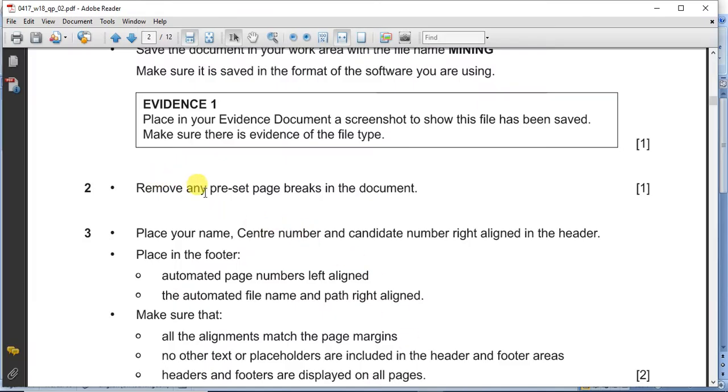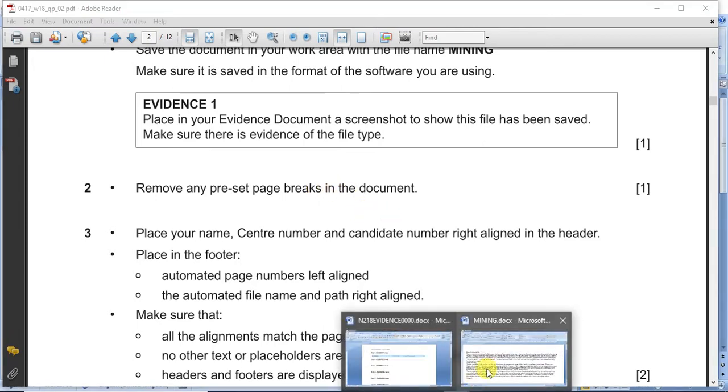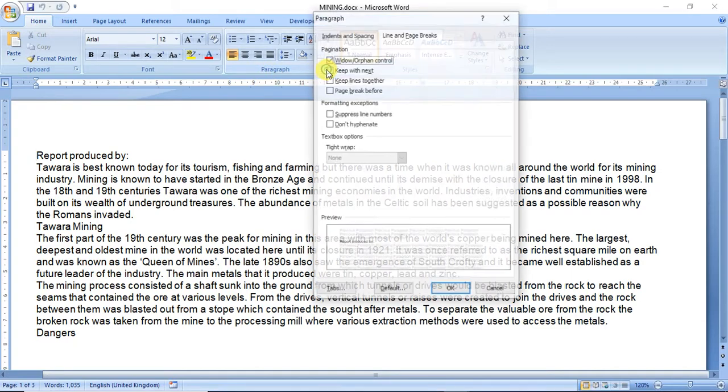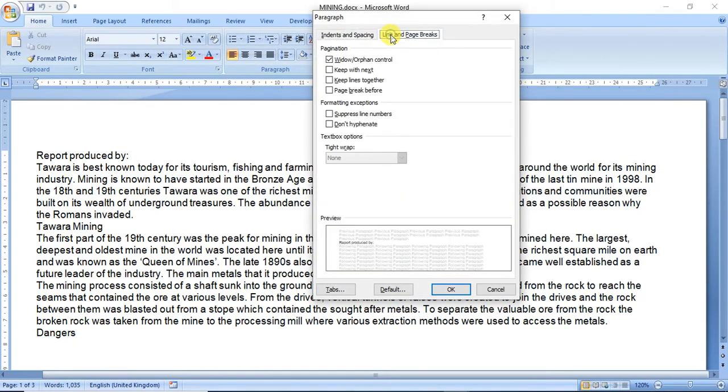Remove any preset page breaks in the document. Let's find. Now, in the home ribbon, I will go to the paragraph. Here in the line and page breaks, I have to check that page break before is unticked. There is no page break here, so it's okay.